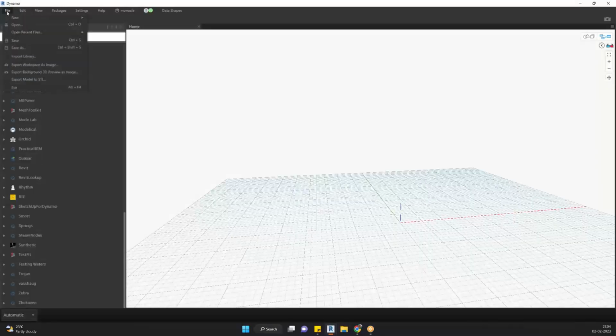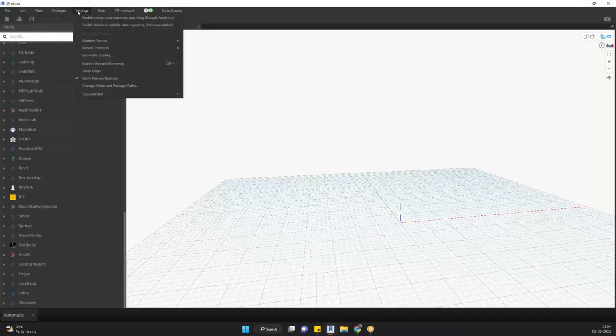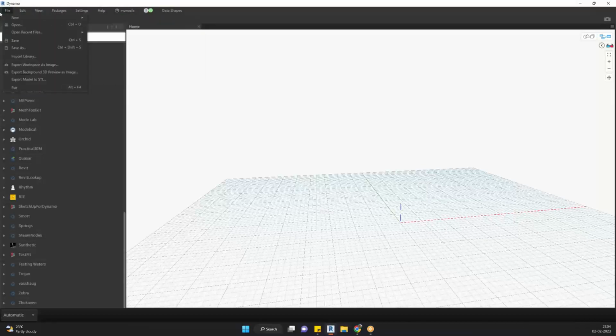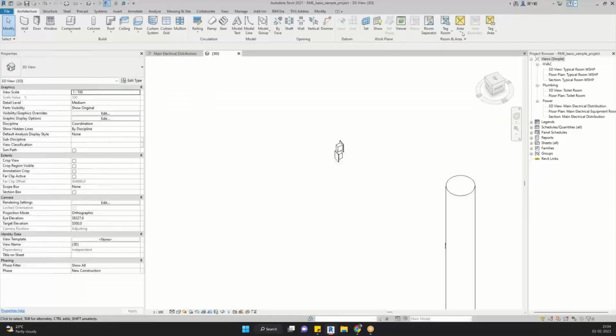I'll teach you each and every option in the file. I'll teach you every option in the edit, view, packages, settings, help, everything. I'm going to teach you each and every concept and where it has to be implemented. So this is the UI part. Is it clear? Yes, sir. So this is the UI part, interface design.